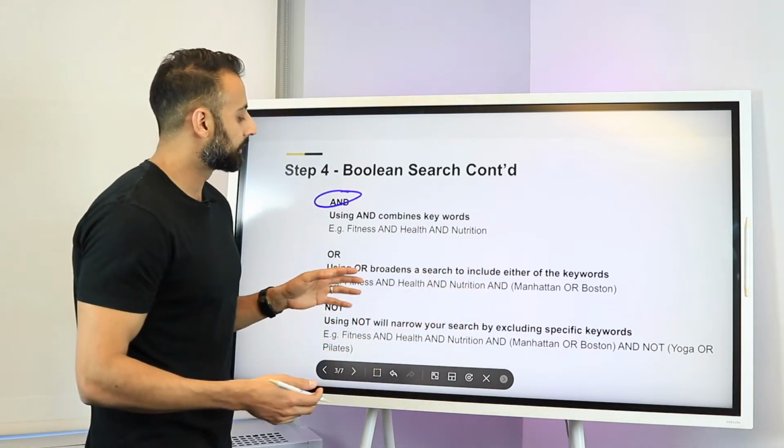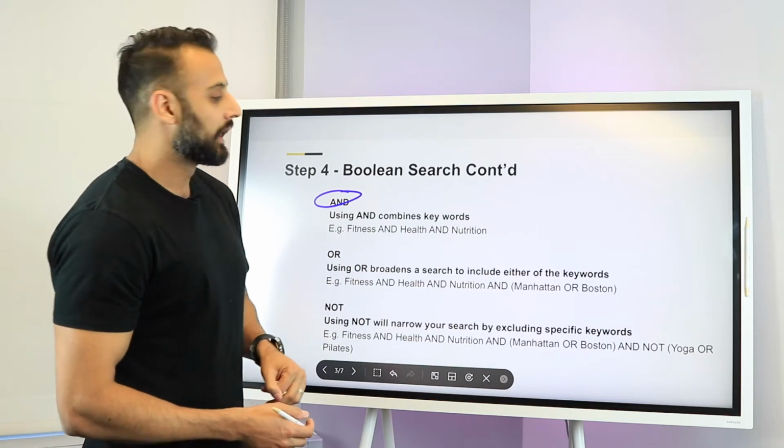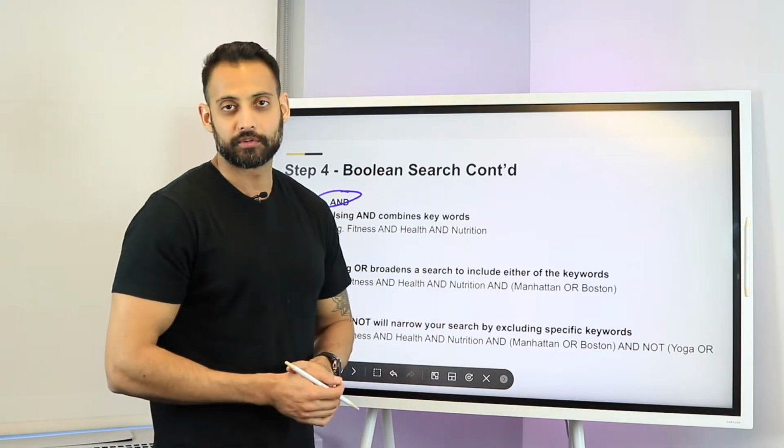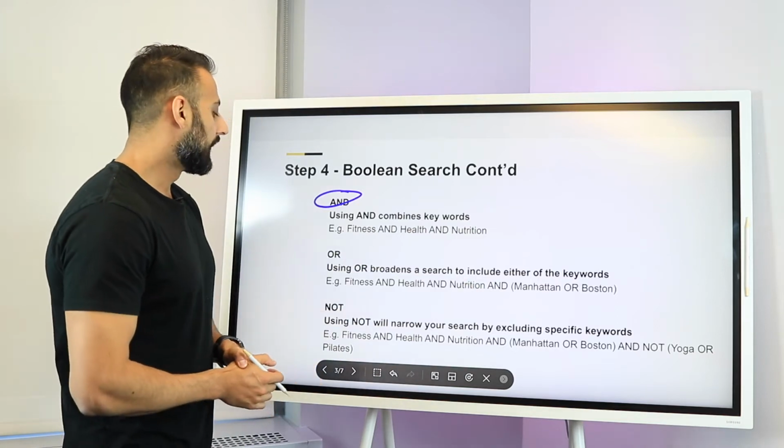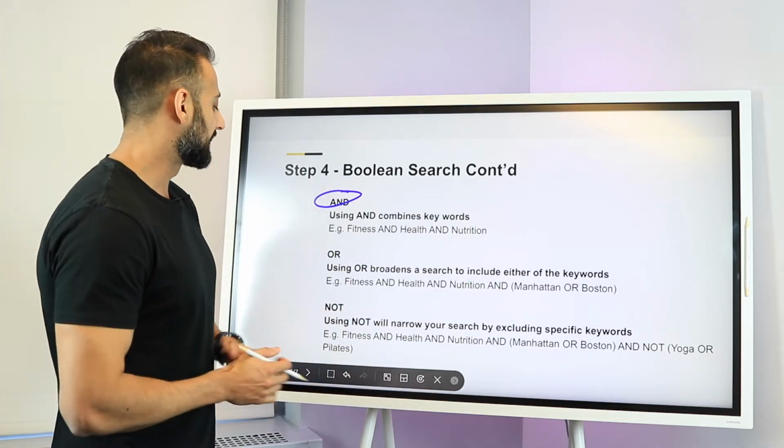And so I want people who are involved with fitness, health and nutrition in either Manhattan or Boston. So I'm happy with both, you know? So that's a really good one. It can help you with geo-targeting and that sort of thing.